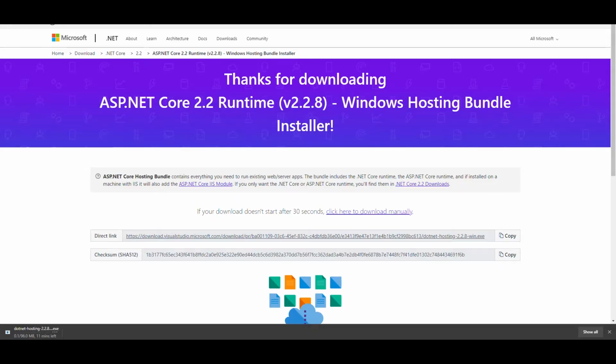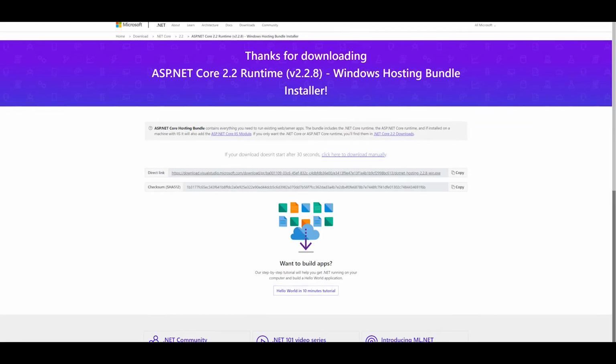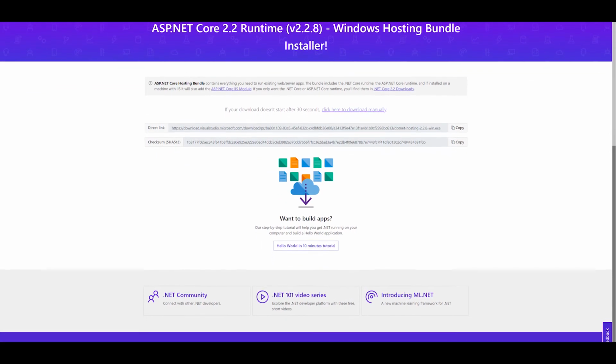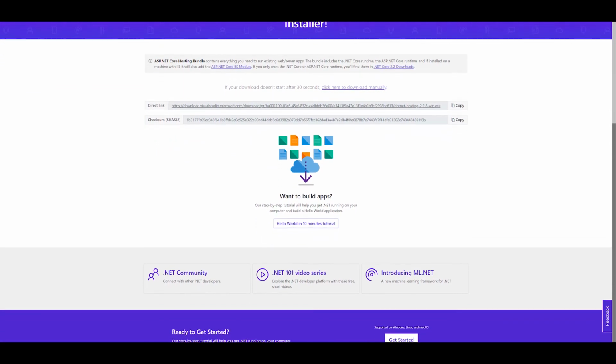The module allows ASP.NET Core apps to run behind IIS. You can download the hosting bundle. The link to download .NET Core Hosting Bundle is stated on the screen. Please make sure you run the application.exe as administrator.